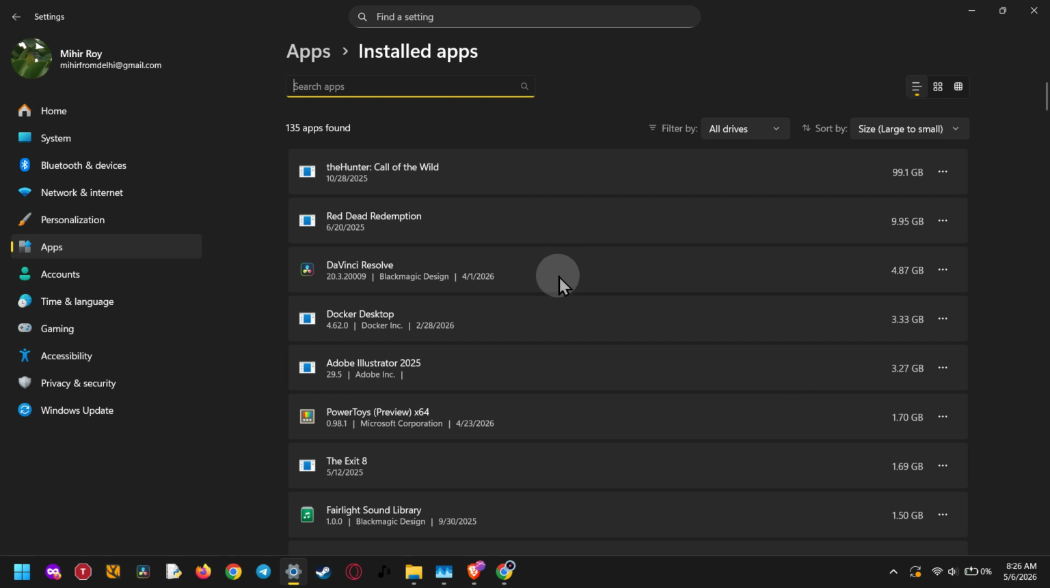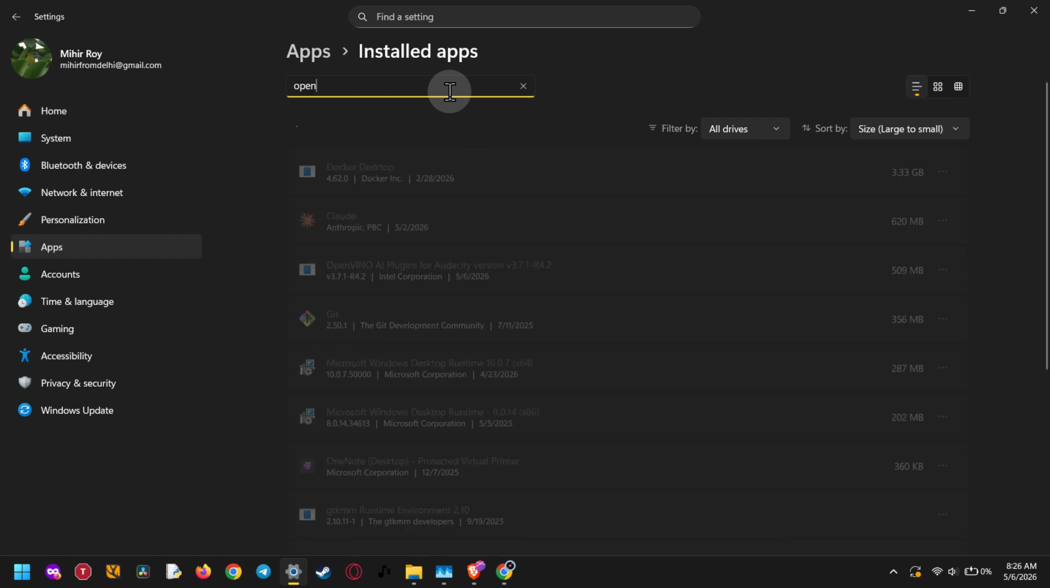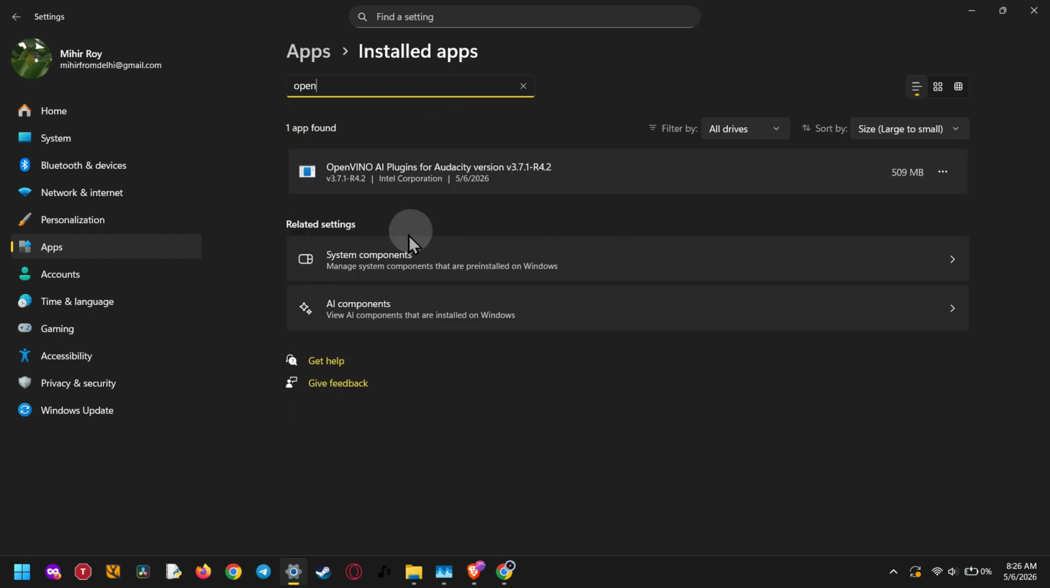Next, we'll remove the plugin from Windows itself. Press the Windows key on your keyboard and type Add or remove programs, then press Enter. This will open the installed apps list in Windows. In the search bar, look for Audacity OpenVINO AI plugins. Once you find it, click the three dots next to it or click the program name if that is what your system shows, and then select Uninstall. Windows will ask you to confirm the removal, so follow the prompts and let it delete the files. This should remove the main installed plugin package from your computer.